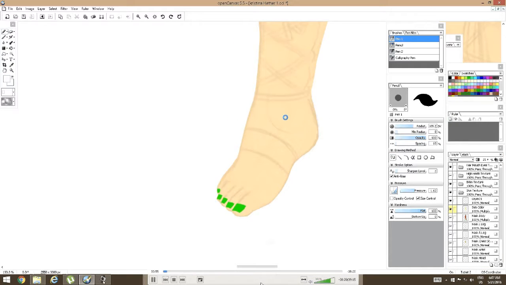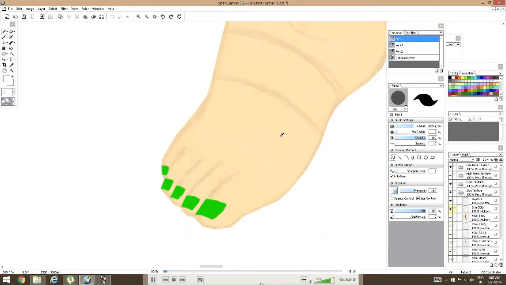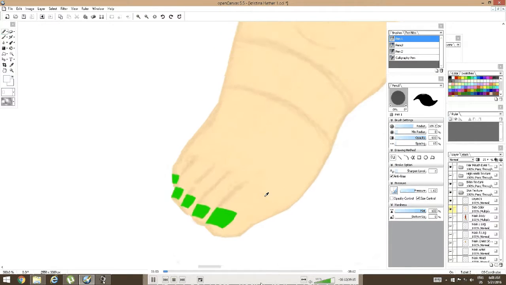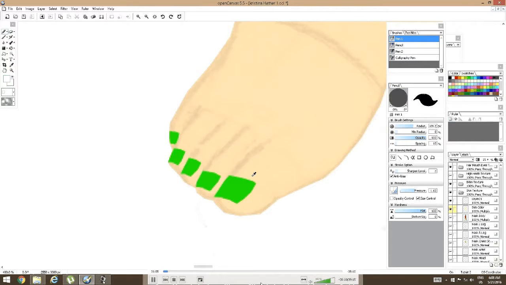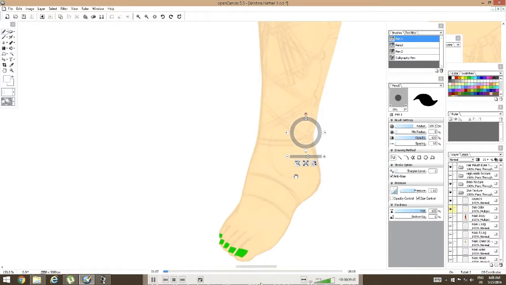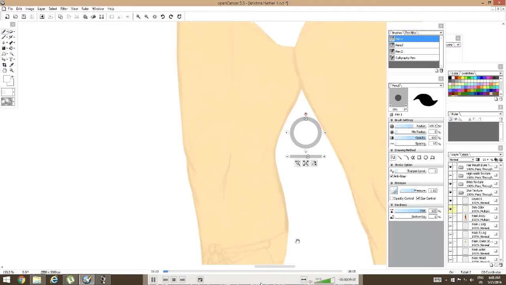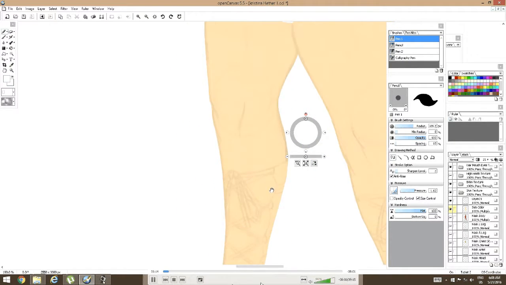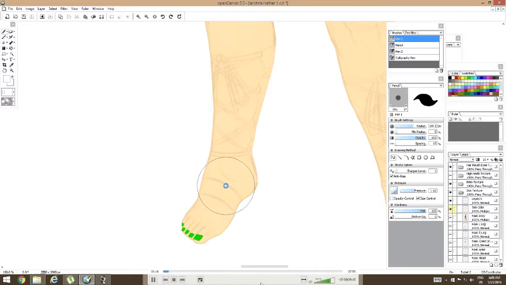And I'm panning using the space bar, selecting the colors with the Alt key. And what I'm going to be doing is shading. So I'm getting everything ready for this.